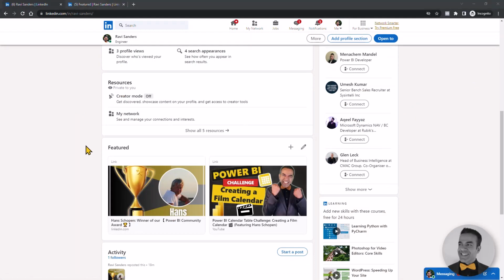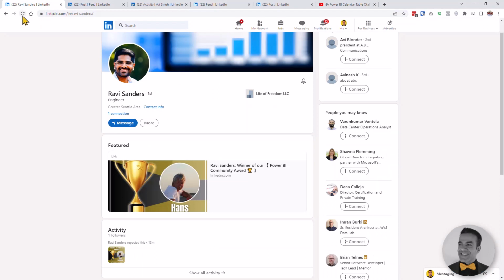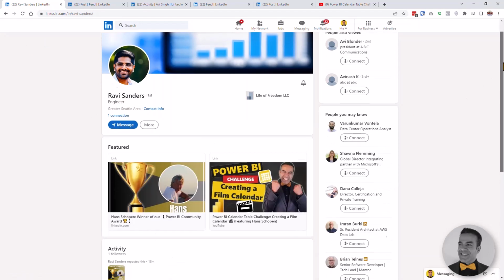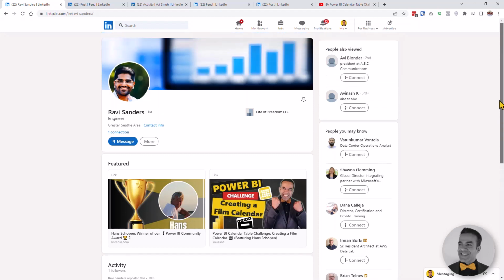Let's take a glance at how this is going to look for somebody else looking at your profile. Again, this is how it was earlier. And now when I refresh, we can see that we're seeing both of these featured items, and it's right at the top of your profile. It's very prime real estate.